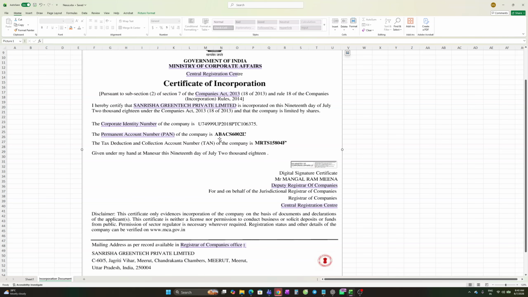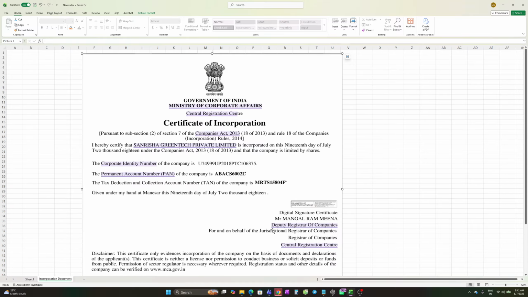You can see the fourth digit of this PAN number is C. C means corporate, it represents the company. If it is an individual person, the fourth digit will be P only. This is the TAN of the company. This is the way you can see the incorporation document.